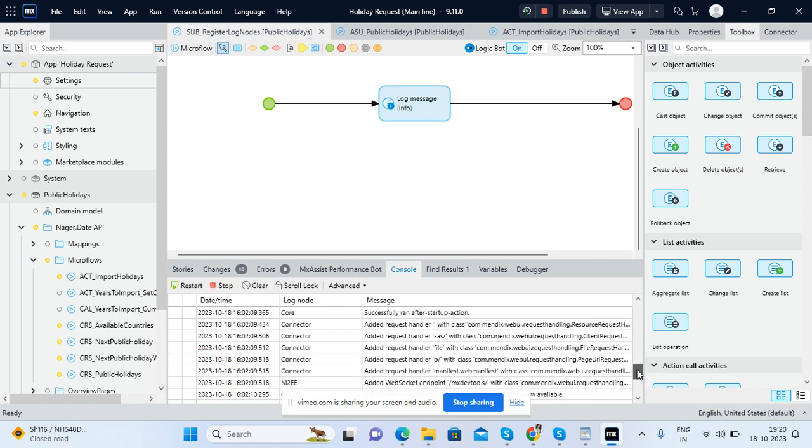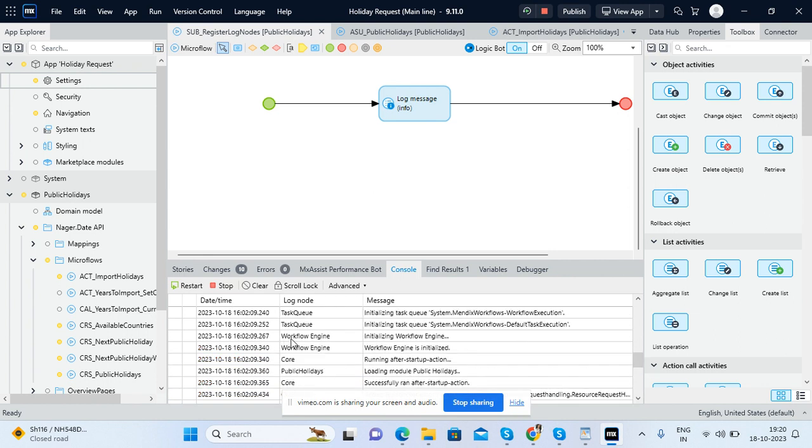For example, there is one more. Here you will see the workflow engine. It says initializing the workflow engine. So this is the log message and this is the log node, related to the workflow engine. There are log nodes like connection bus and microflow engine. It depends on your application. If you have used any REST application, you will see REST_Publish and REST_Consume, like that.